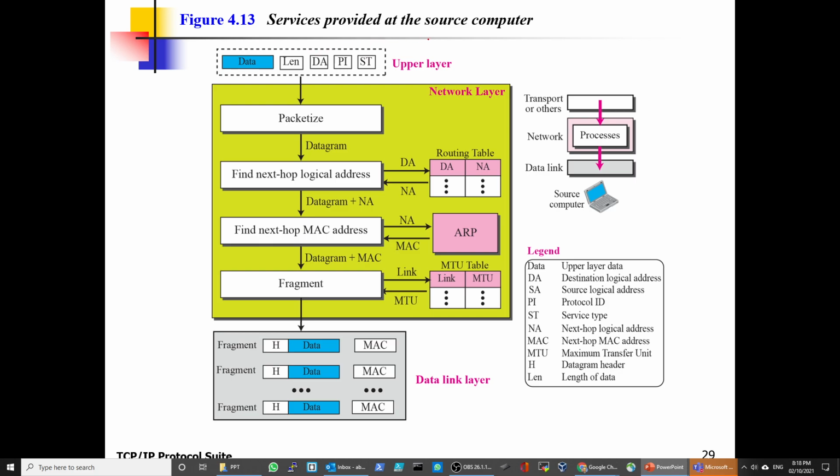So services are provided at the source computer, as you see in here. You have the data, the link, the destination address, the PI, which is the protocol ID, and the ST, which is the source service type. There is the length of the data. DA will be the destination logical address, which is the IP address. PI is the protocol ID, ST is the service type. This is the upper layer. I'm going to go to the network layer. Look at the network layer, how big.